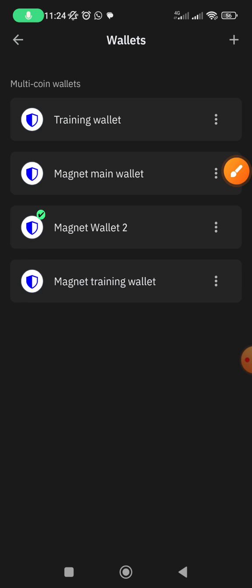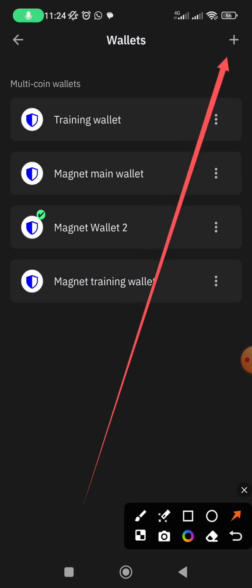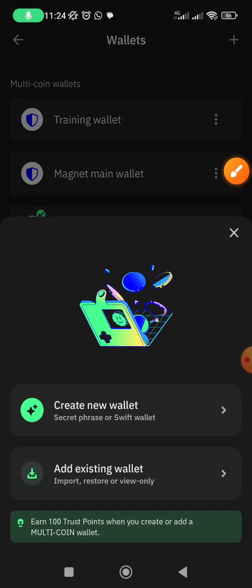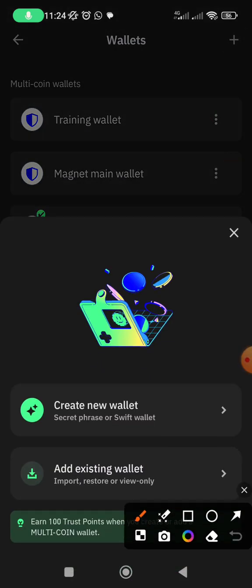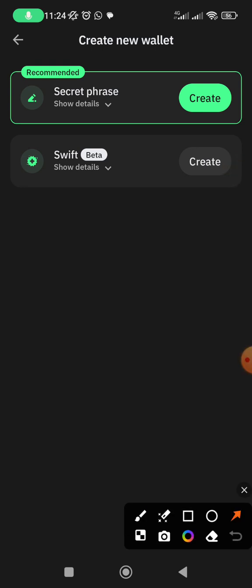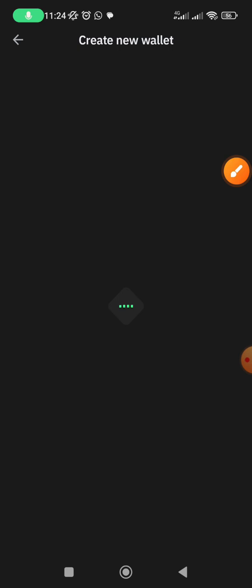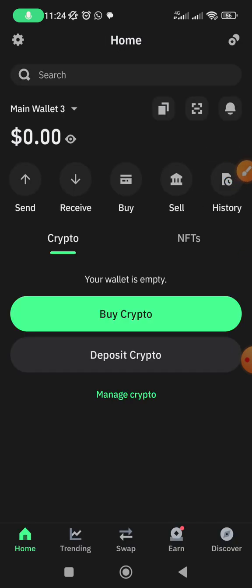Click on main wallet, and then the next step is for you to click on this plus sign here. You click on the plus sign and then you click on create new wallet. See create new wallet here, you click on it. Then you need to choose between these. Just select secret phrase and then click on create.